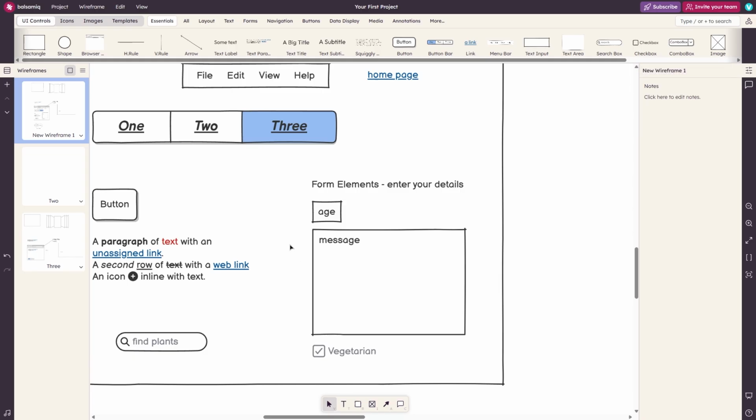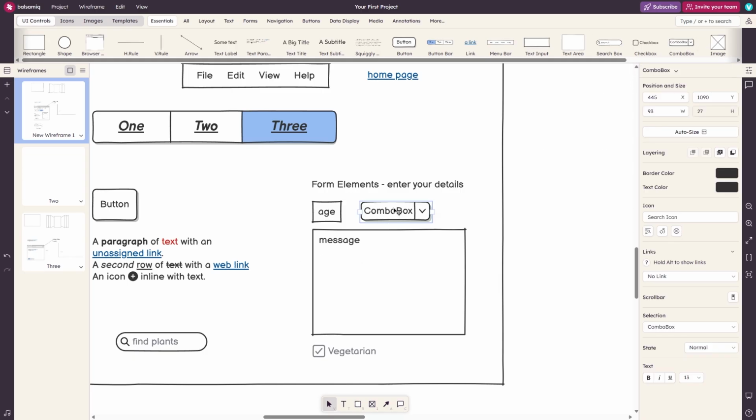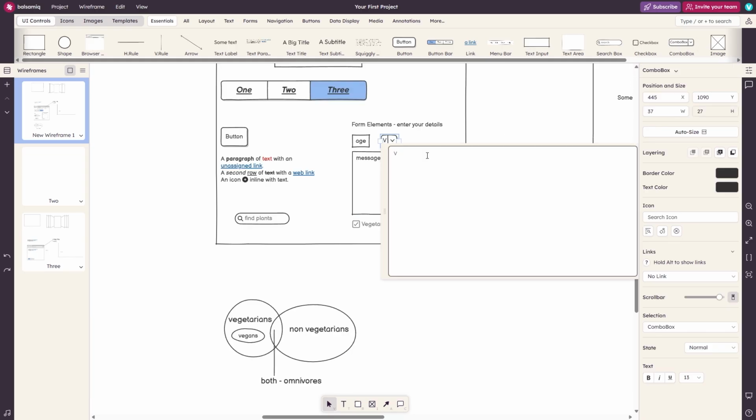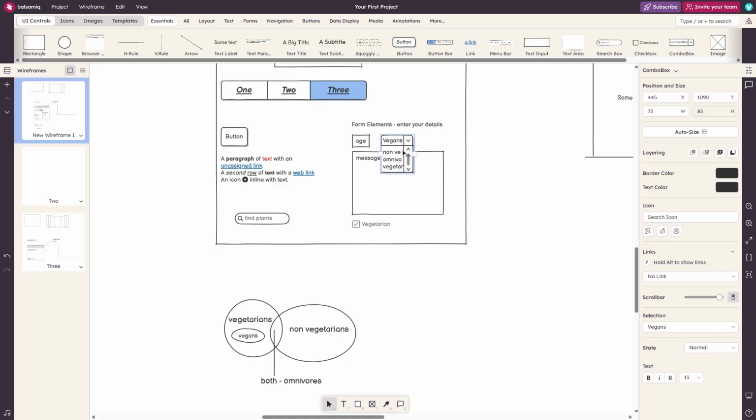So now in this form example, let's say we had a combo box and it had a bunch of choices for the user to choose from. So they could choose if they're vegans, non-vegetarians, or omnivores, and let's say, even though I know the order is kind of random, you had vegetarians and all of these were in our list, and this checkbox was for some reason already present even before we started talking about this.